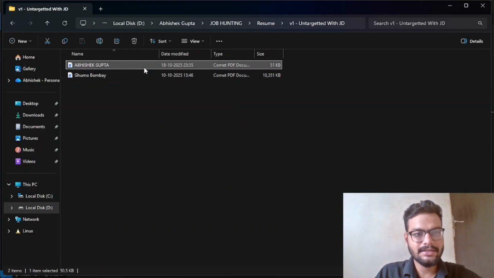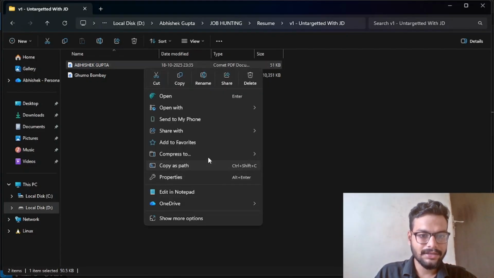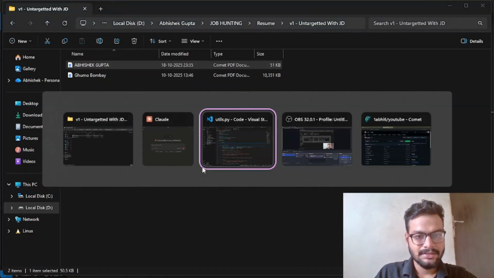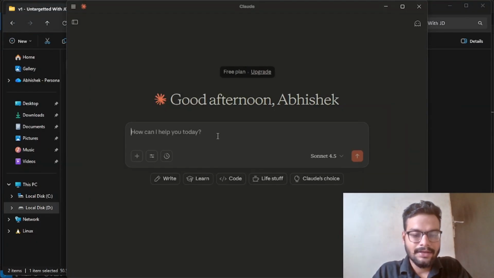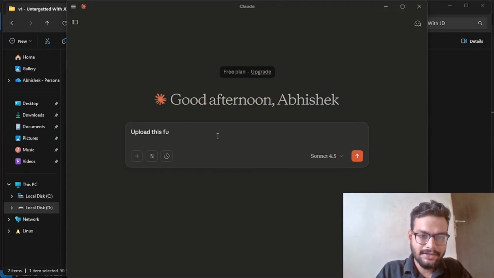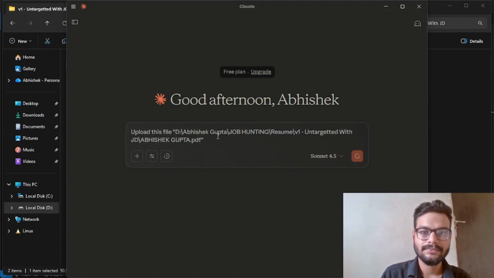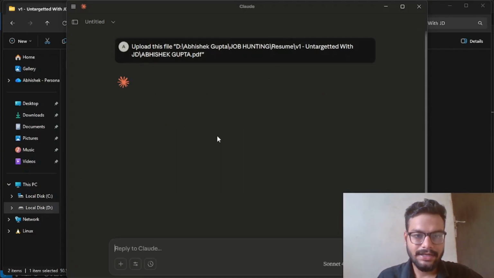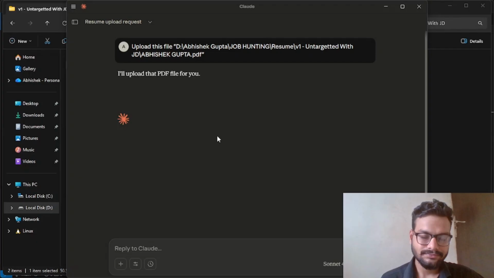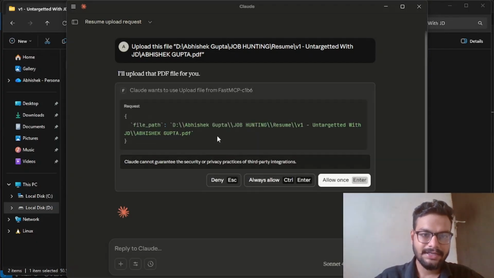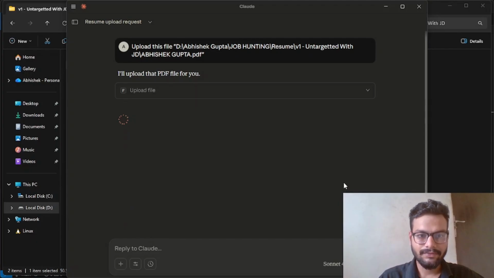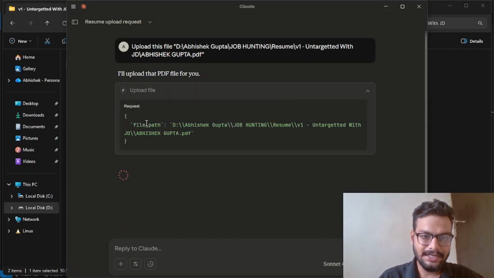Now this is the file that I want to upload. This is my own resume, so I'll right click on it and copy the path, and I'll say here, upload this file, and I put the path of the file here. I hit enter. Now Claude Desktop will try to connect with my MCP server, and see, it is calling the tool. I'll say allow once. You can see the argument is the file path, which I provided here.